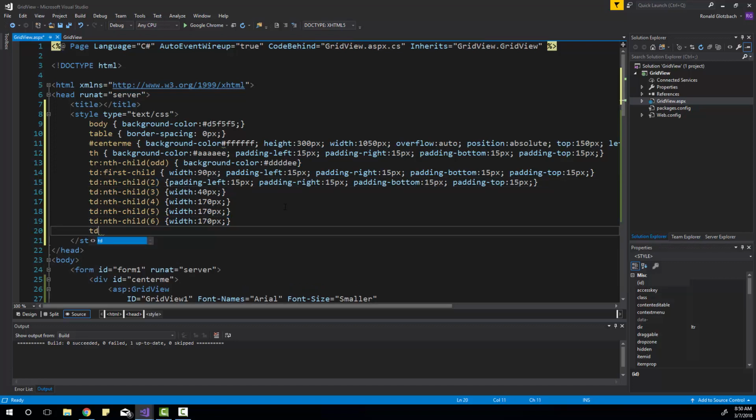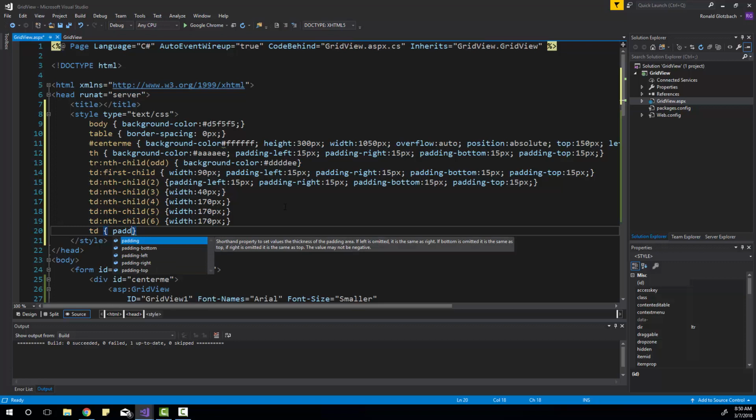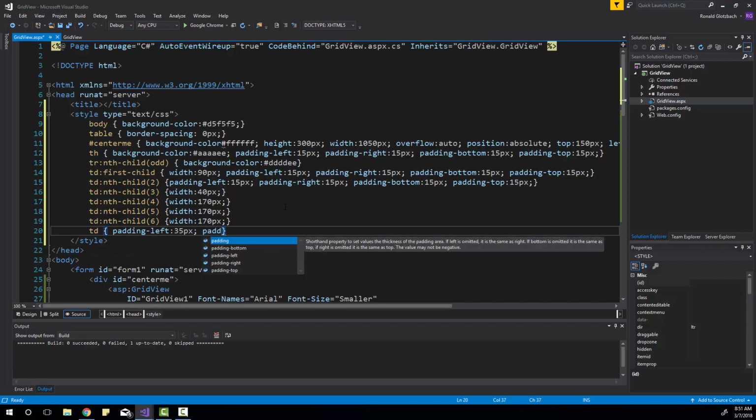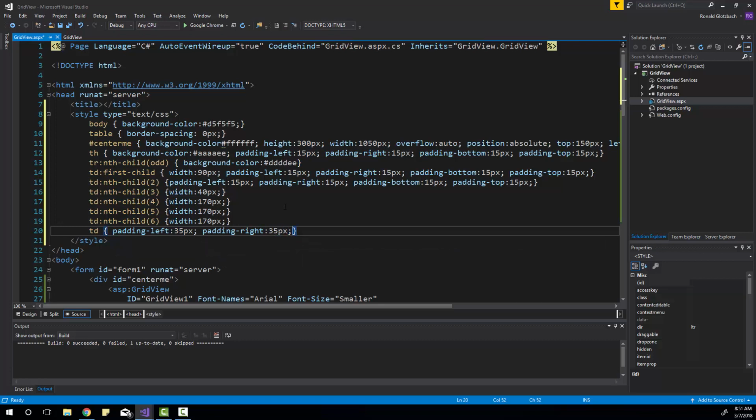After that, I'll just do the plain TD tag. Padding left on this one is going to be 35 pixels. And the padding right is also going to be 35 pixels. The bottom and top are going to stay at 15 pixels.